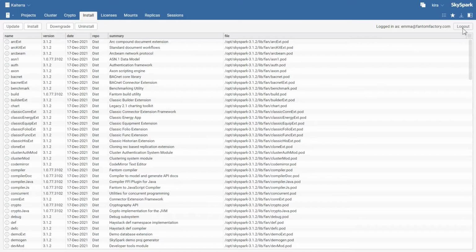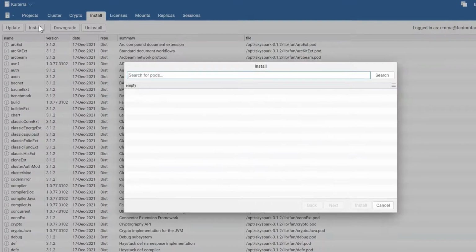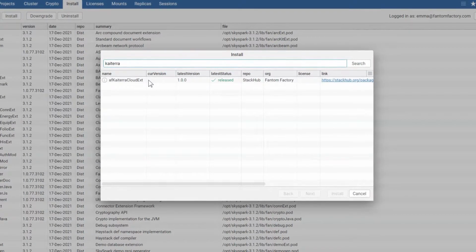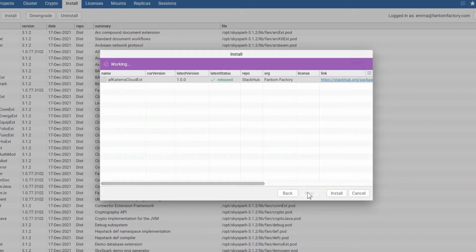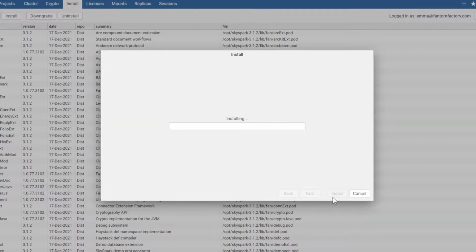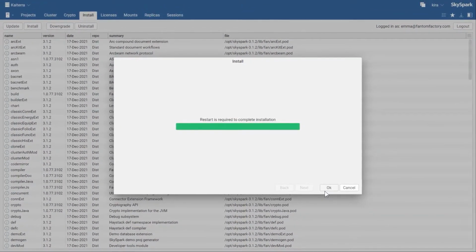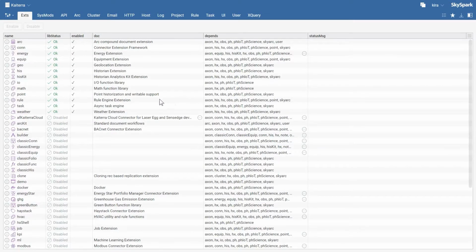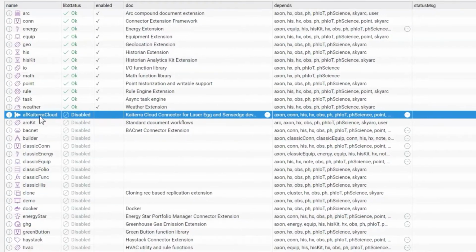Look through the packages which are available to your StackHub account and install it. Quickly restart SkySpark, and then once your new extension is enabled in SkySpark, it's ready to use.